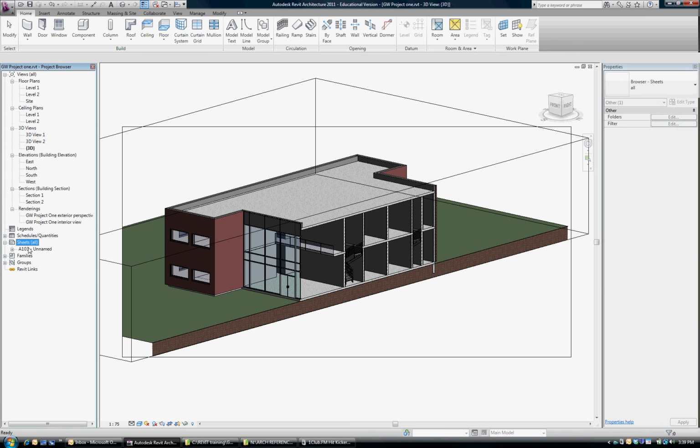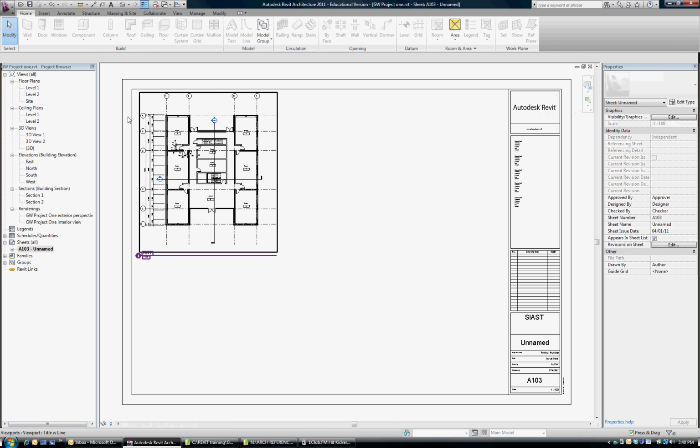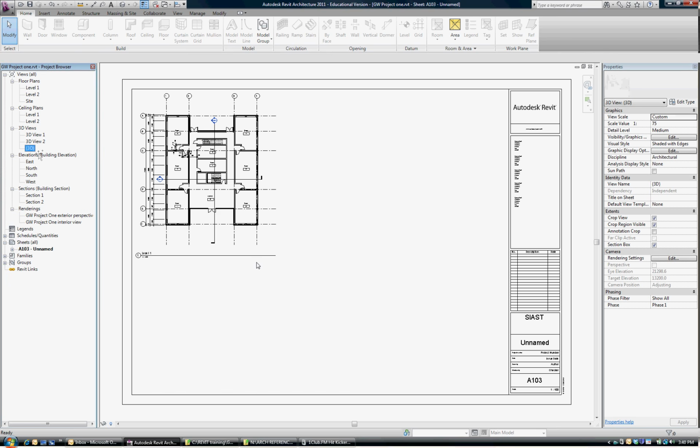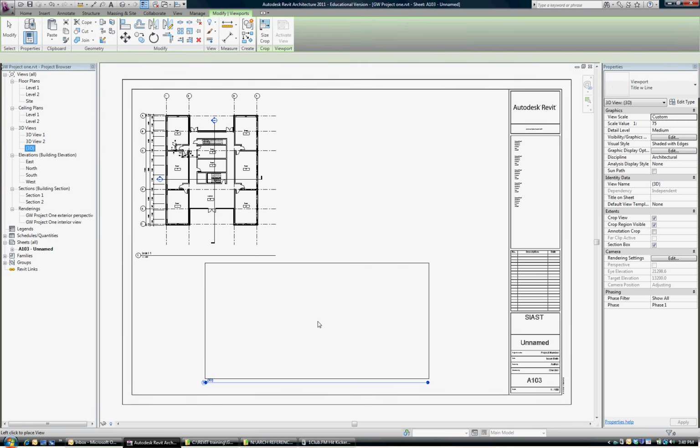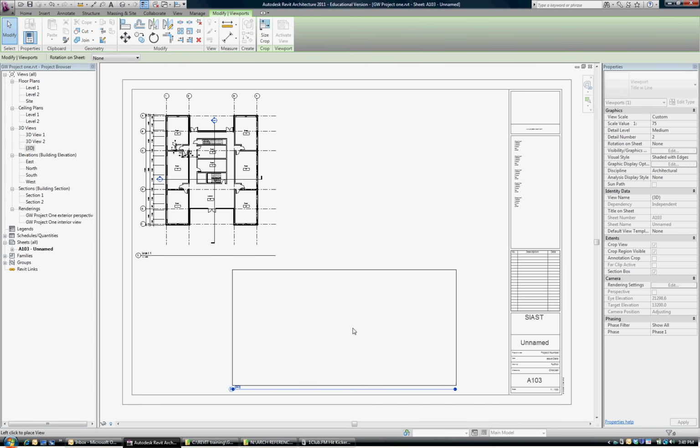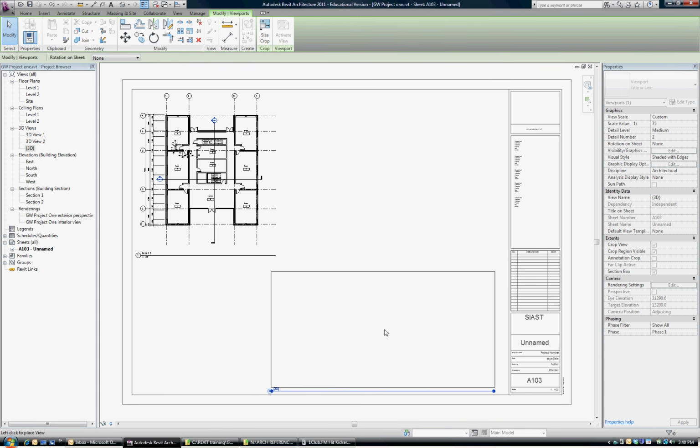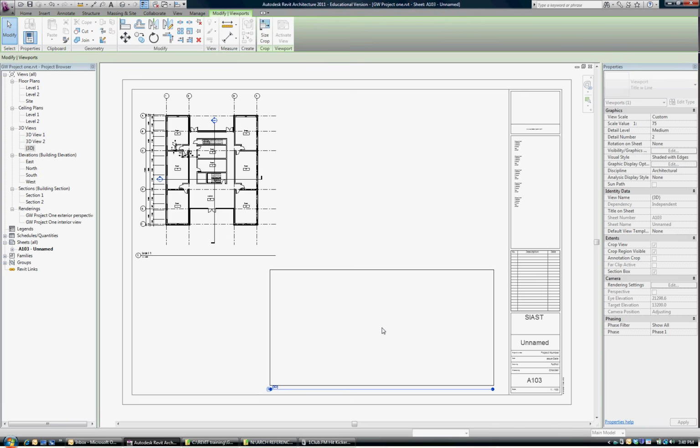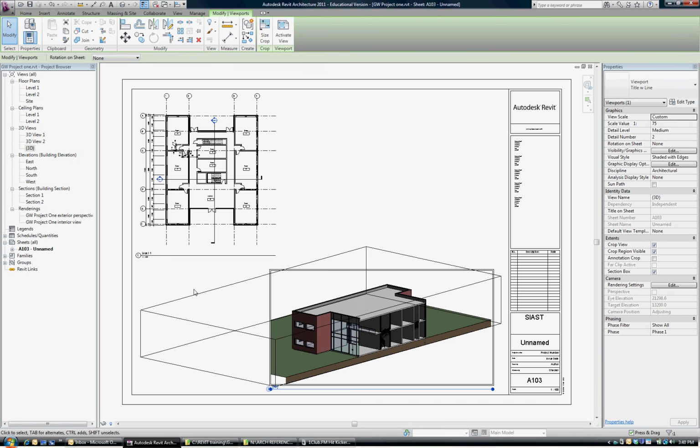So let's go back to our sheet and setting that 3D section at 1 to 75, it'll come in at a decent size. Okay, so I'll just place that. And this big wireframe box over here will not show in the actual plot.